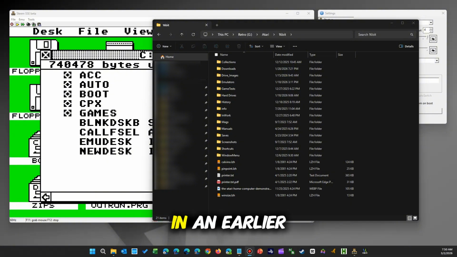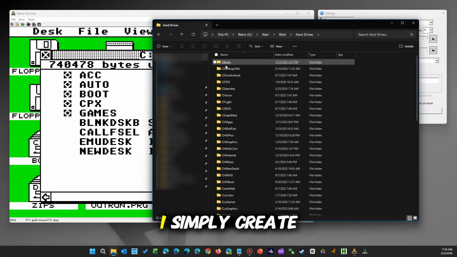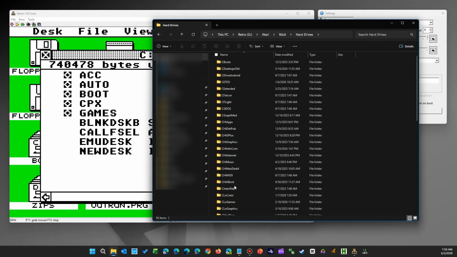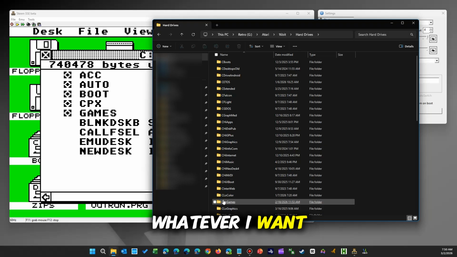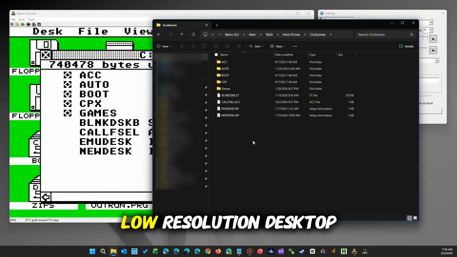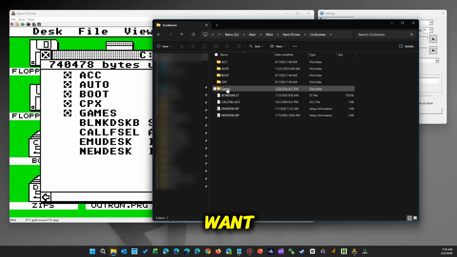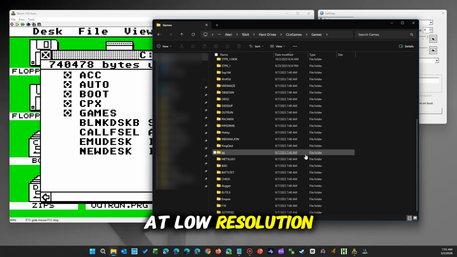As I mentioned in an earlier video, I talked about my hard drives. I no longer boot using a boot manager. I simply create a directory for each different type of boot I want. For example, I want to boot graphics medium, whatever I want. Here's the one we're booting to right now, which is low games. And what that does, it reads the info file there, which is a low resolution desktop. And it comes up and enables everything I want. And inside that, I have little games that run at low resolution.